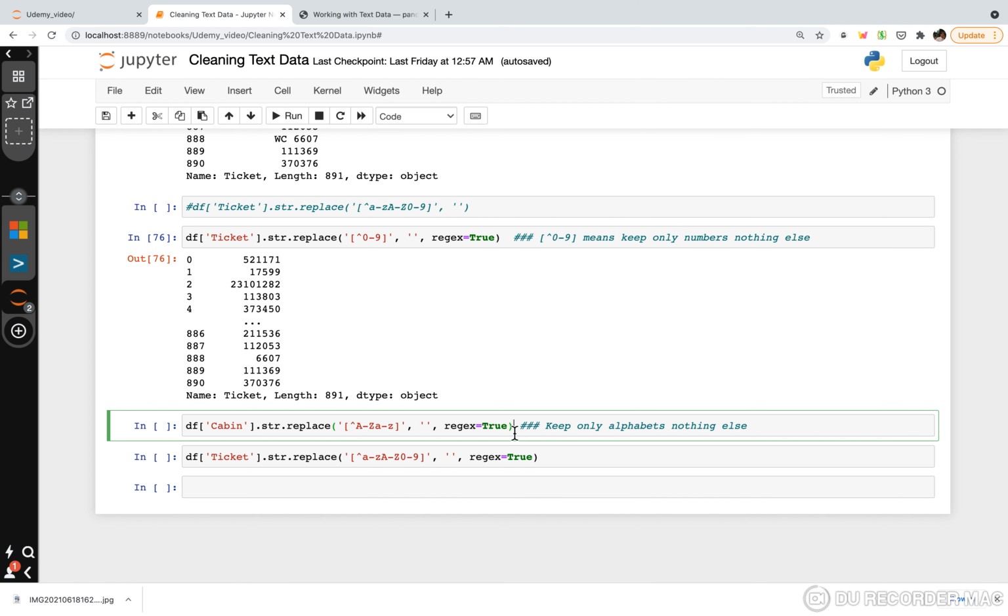Now, in the same way, if you want to keep only the alphabets and remove everything else, you can give in the square brackets this symbol, and then you write A to Z in capitals and a to z in small letters, which means keep everything which is either in lowercase or in uppercase, but delete everything else.